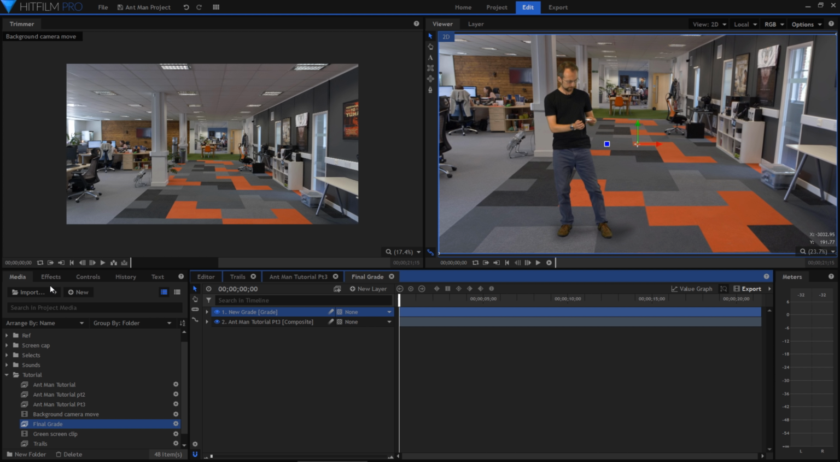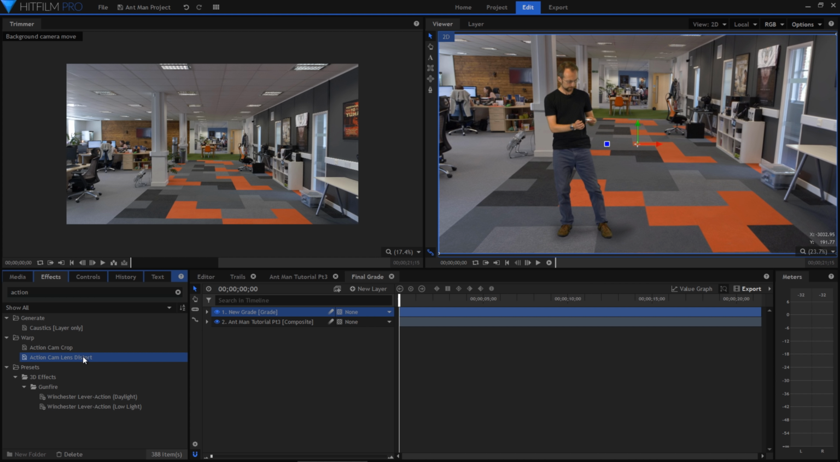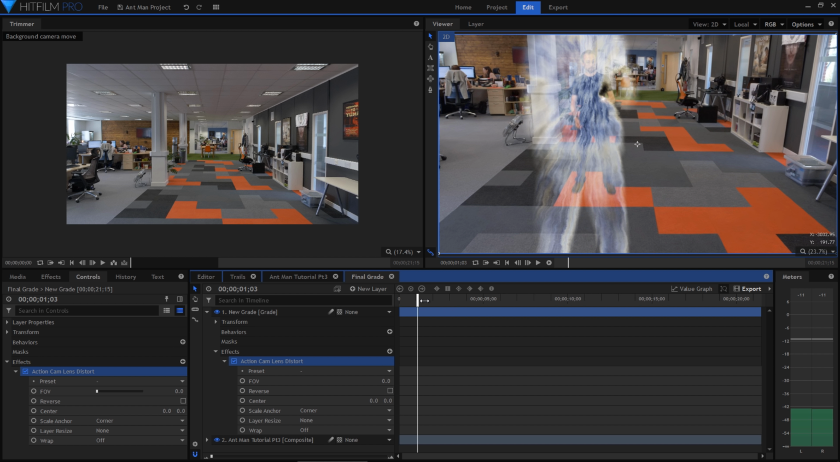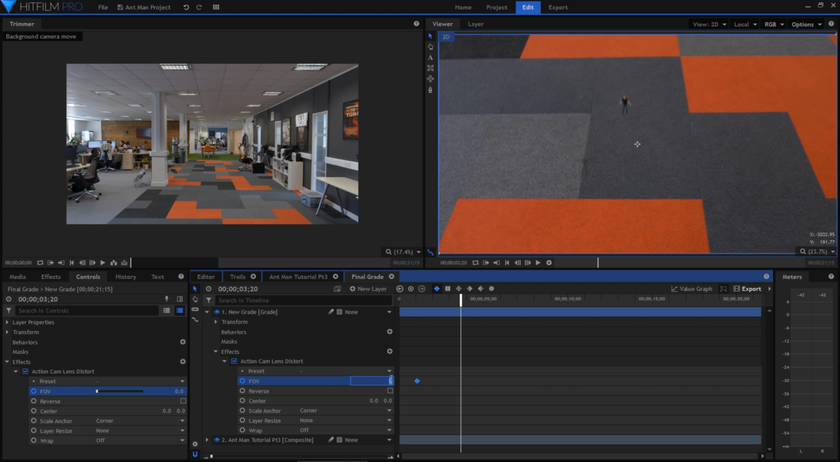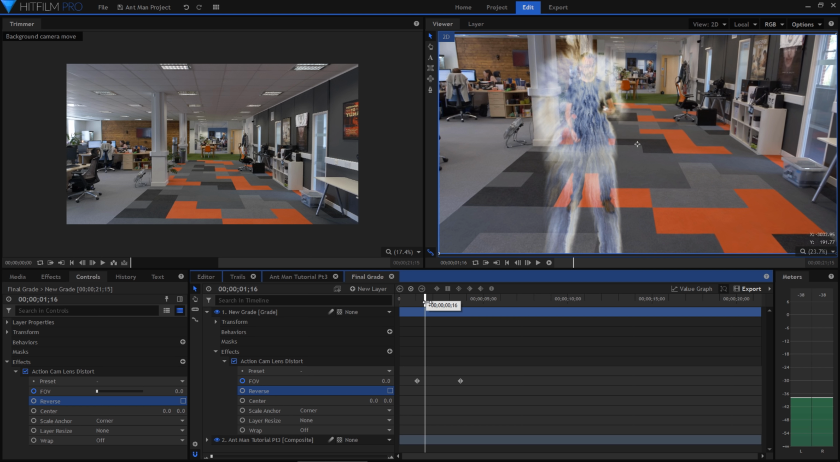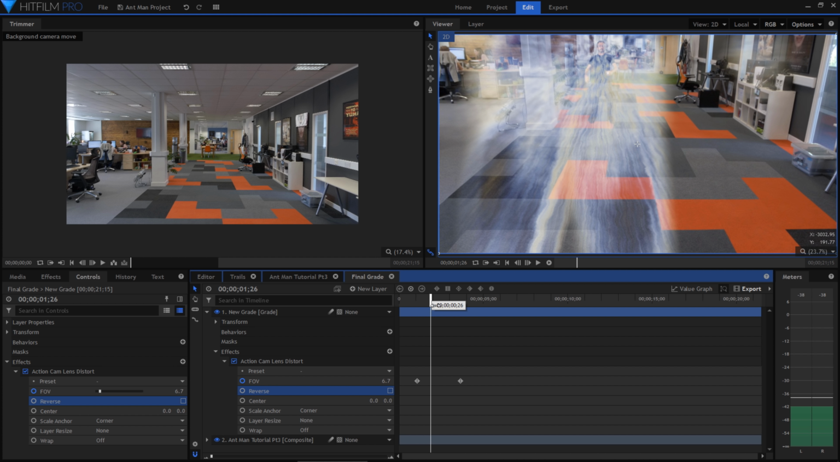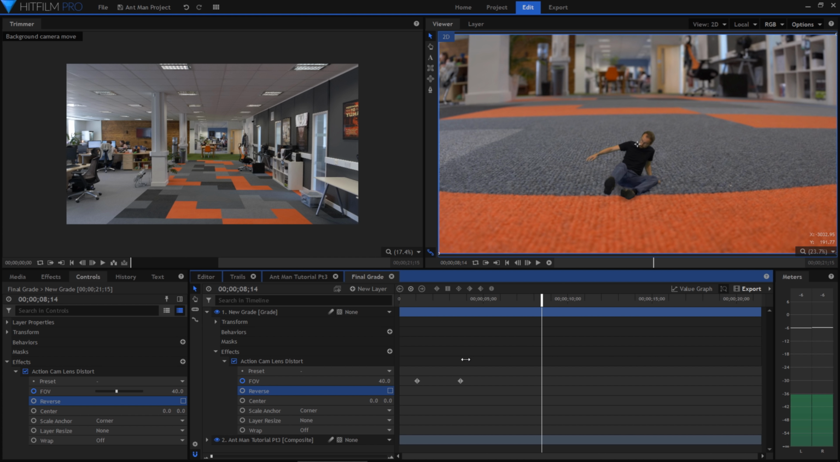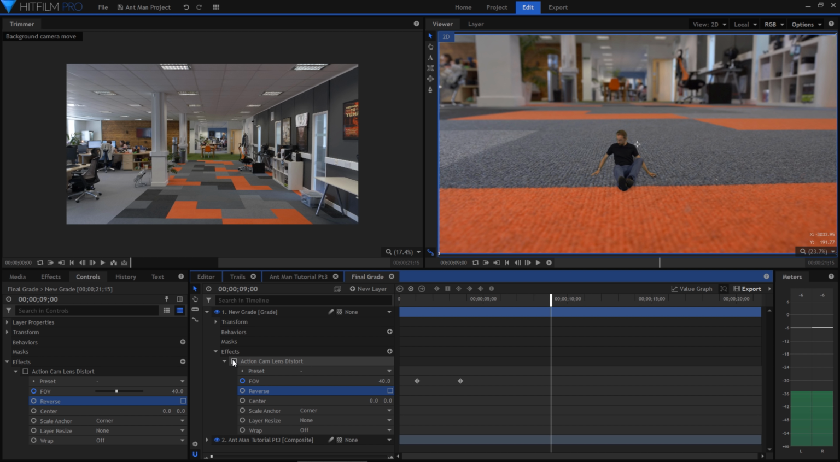First up, I created a grade layer and applied the Action Cam Lens Distort effect. I keyframed the FOV to shift from 0 to 40 as the camera move begins, so that by the time we're down on the floor there's a definite fisheye curve to the shot. Much like the dust particles, this helps to subtly give the impression of being at a different scale, even though of course we actually shot this with a completely normal camera and didn't actually go particularly small.